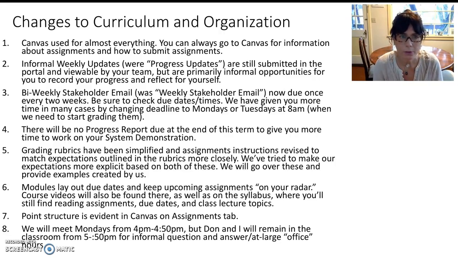Okay, for example, the informal weekly updates assignment. We've changed the name just to be a little bit clearer. This was the progress update assignment. It's now the informal weekly update. It's pretty much the same, except that the emphasis now on the assignment is really on reflection.